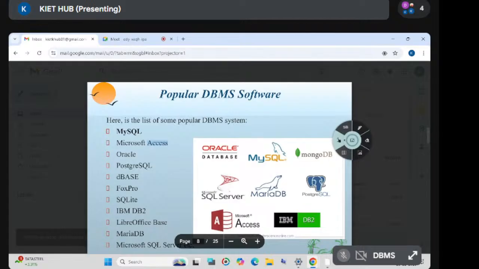Next, Microsoft Access, Oracle, PostgreSQL, FoxPro, SQLite, IBM DB2, OpenOffice Base, MariaDB. Like that, many softwares are available. Popular softwares, note down this one.